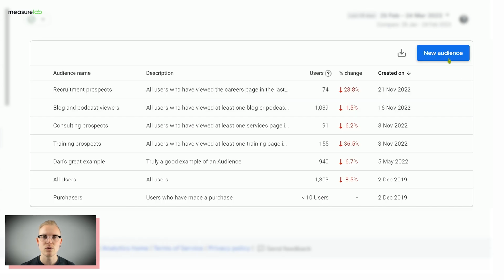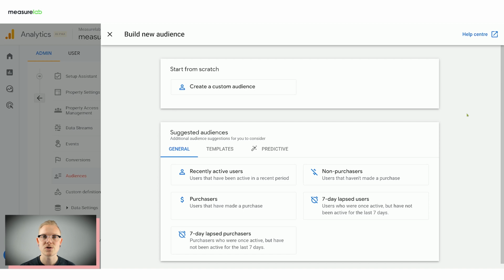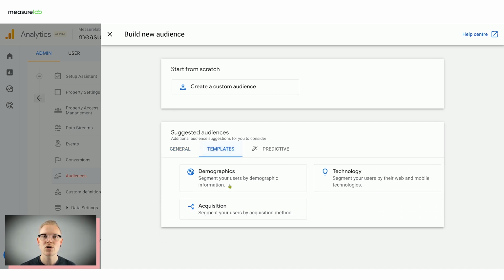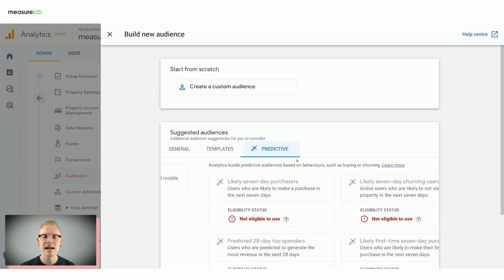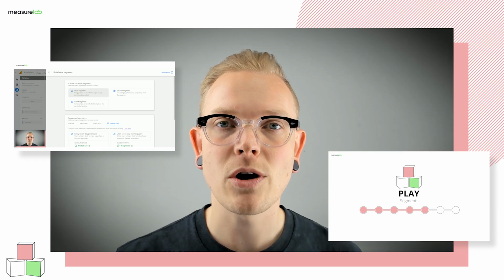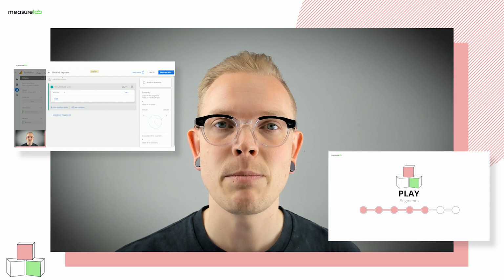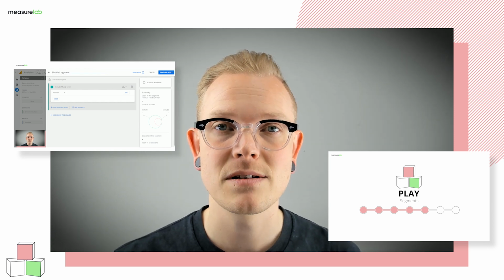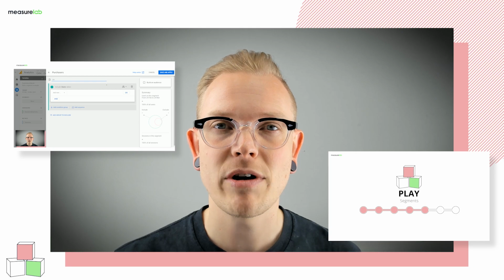Now, if we wanted to create an audience from scratch from here, we can click the Create New Audience button, and this will take us into a screen very similar to when we created a segment. We can go through the motions, we can even use templates in exactly the same way, including our predictive templates as well. Now, I'm not going to go through any examples of building audiences here because it's exactly the same process as segments. So if you wanted to see some examples there, please see the previous video on when we created segments.